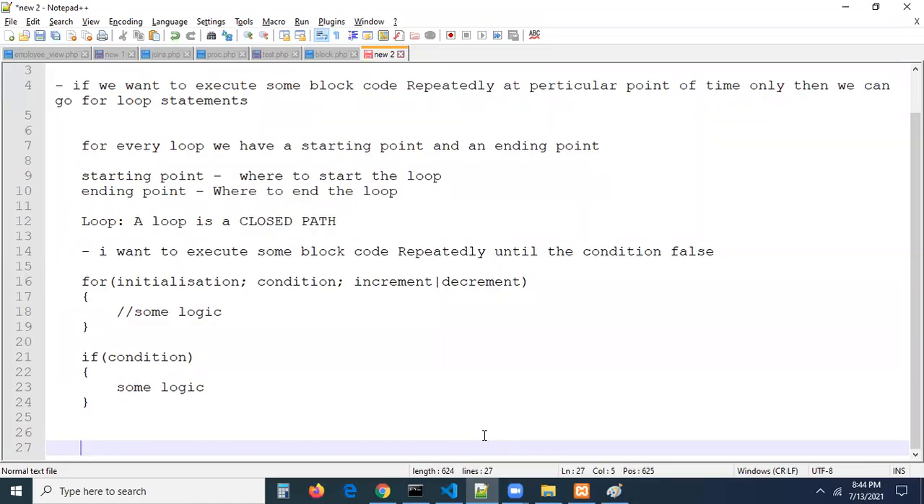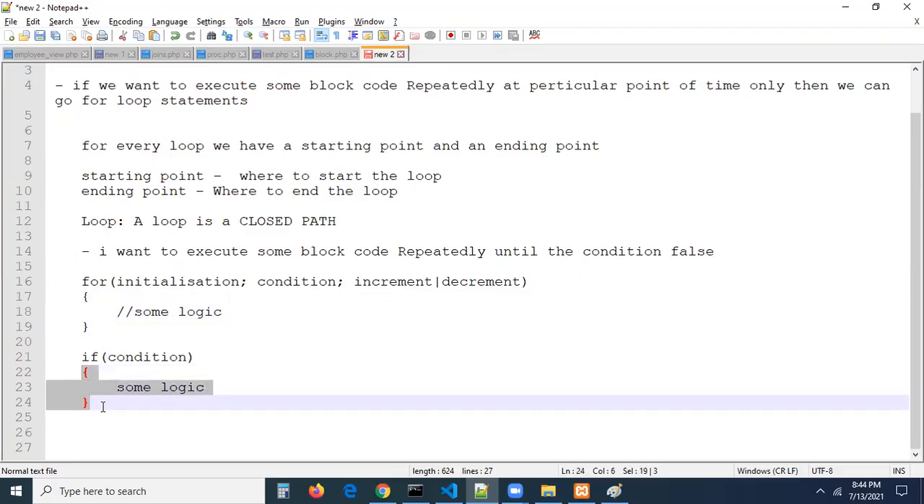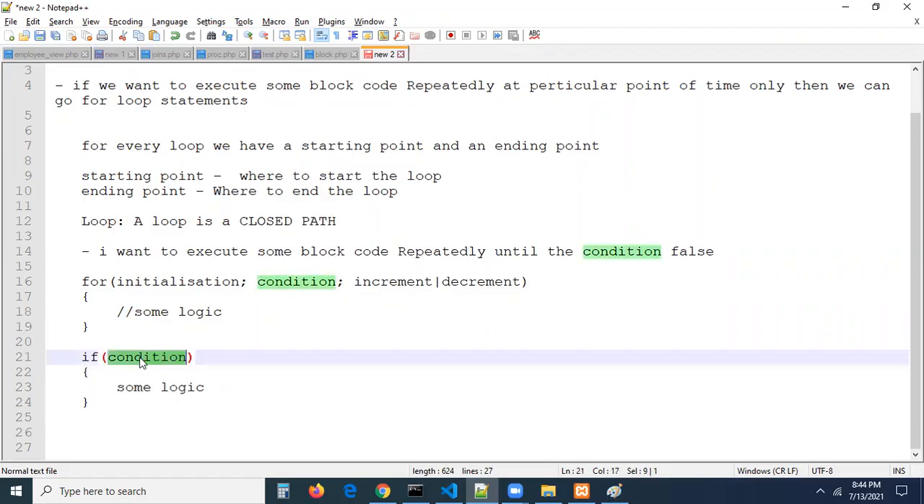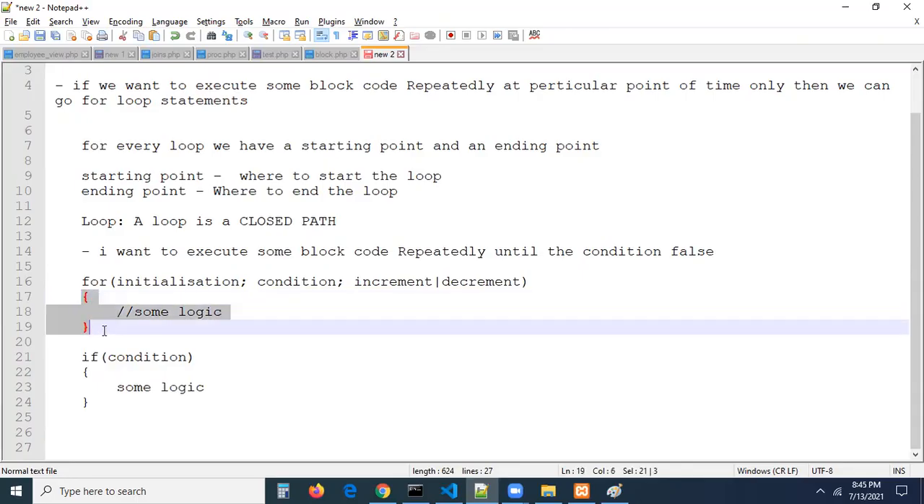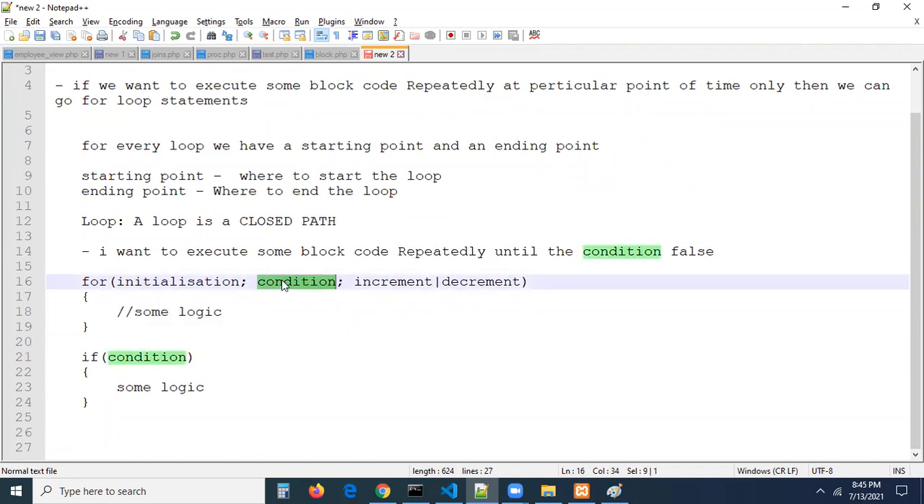Exactly, guys. But remember, you can come to the condition. Here we have a block of code. Can you please tell me when this block of code will be executed? If the condition evaluates to true, then the block of code will be executed. Can you please tell me when this block of code will be executed in a loop? Still the same answer, guys. The block of code of a for loop will be executed if the condition evaluates to true. So not initialization, not increment or decrement.